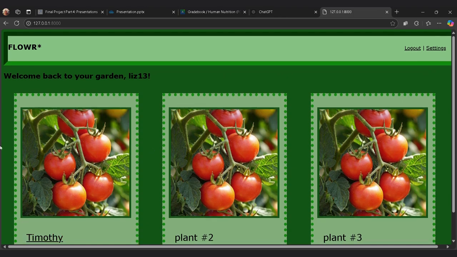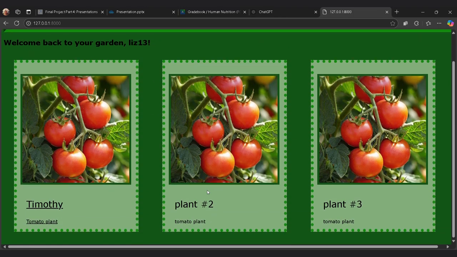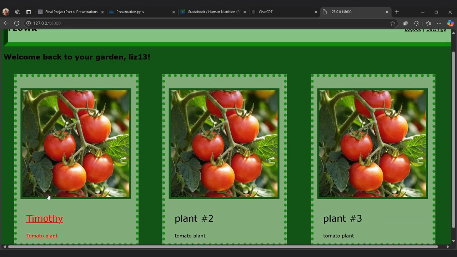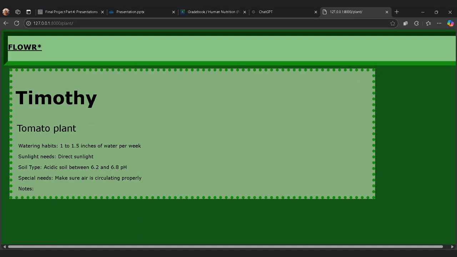Now this page was a little bit underdeveloped. What I wanted to do here is have widgets that would be the plants you are growing, and you click on the widget on your dashboard here, and it would show your personalized information for the plant you wanted to grow: the watering habits, sunlight needs, all specified to whatever plant you wanted to grow.